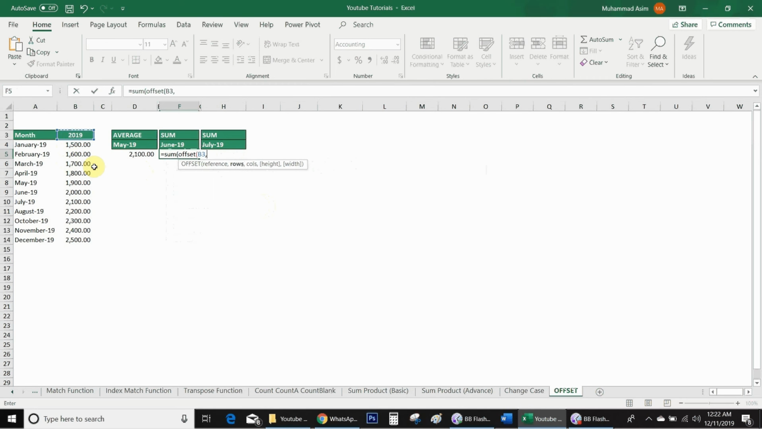So for rows I will use the MATCH function. The lookup value is June 19, and this is my lookup array. I need an exact match, so I will use 0 and close the bracket. I need to stay in the same column B, so I will use 0.